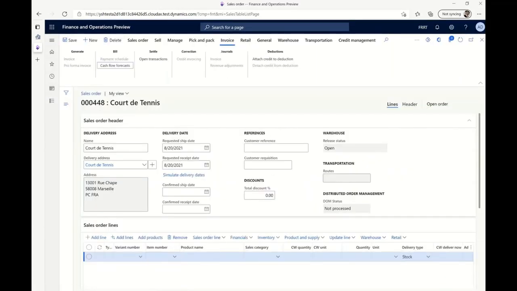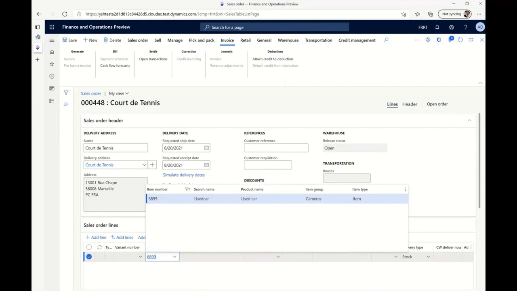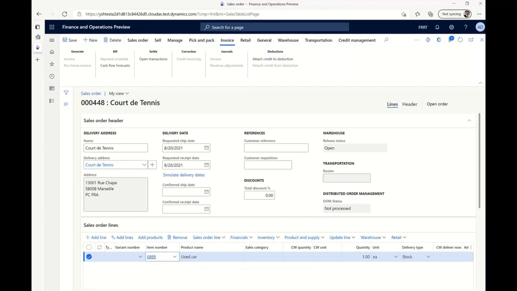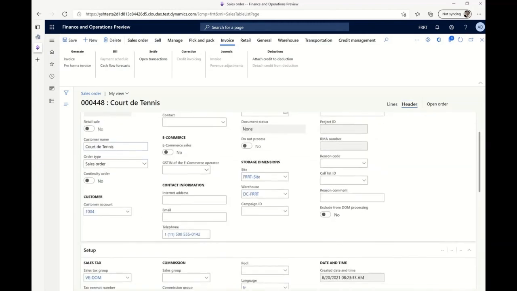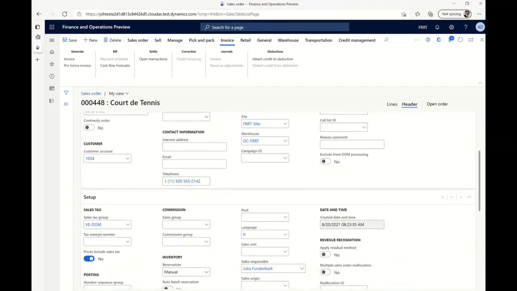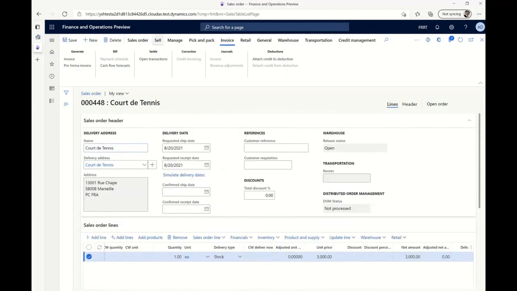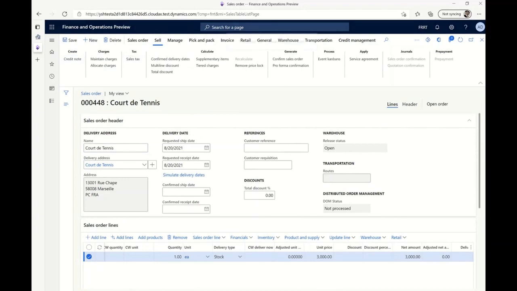We resell the car at a sales price of 3,000 euros. For the sales, the price has already been marked, including VAT. Now, click on the sales tax.